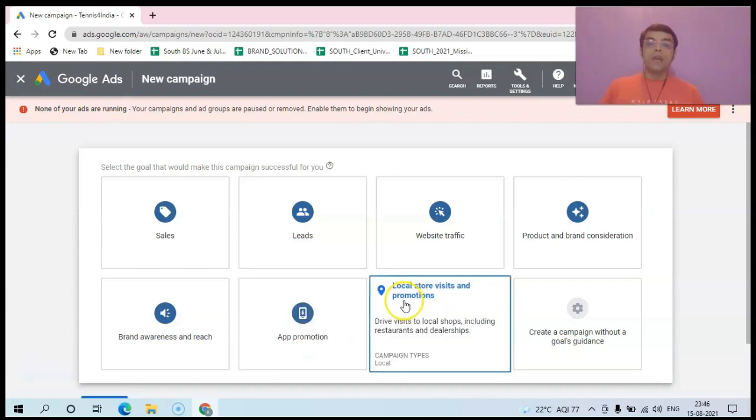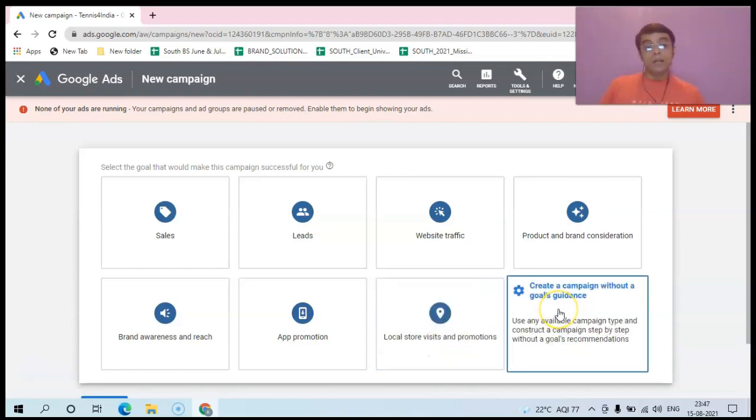And local store visits and promotions, like we discussed, is more of local business, small businesses mostly, wherein the target audience is very localized in nature, and the business is also very localized, to drive visits to local shops. Then my campaign type is only local, so to say. But I can also create a campaign without any goal, then I have to choose this. But of course, we need to have a goal, right? So mostly, we don't.